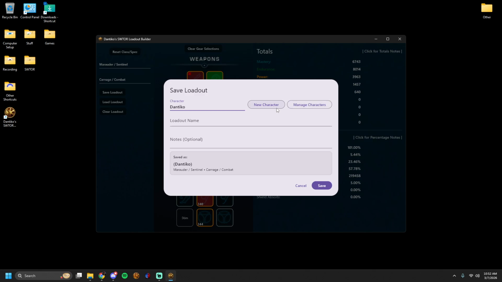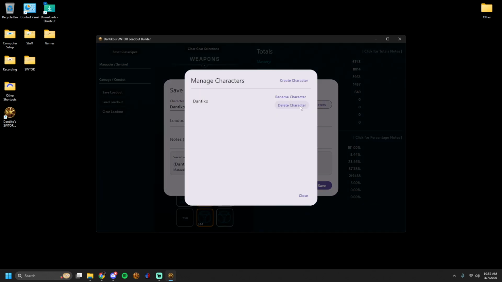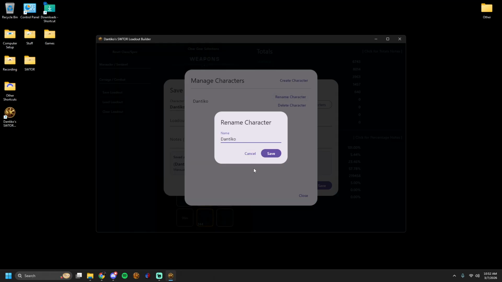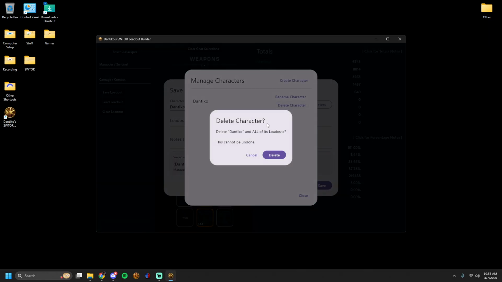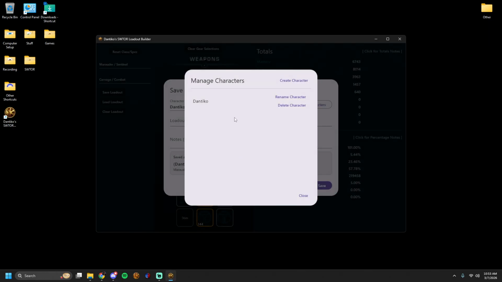There's also a manage characters button here on the right, and if you open this, it allows you to see a list of your made characters, create a new one if you want, rename any current character to whatever you want, or delete the character entirely. Please note that when you delete a character, it also deletes all of the loadouts associated with this character. So if you have any other saved loadouts associated with this character, it will delete all of them upon deleting the character itself.